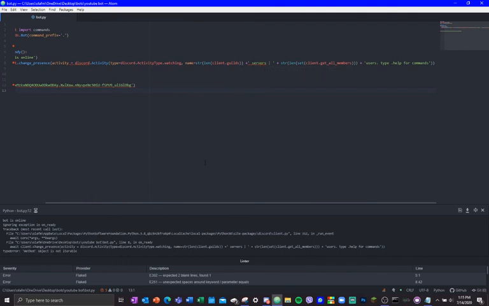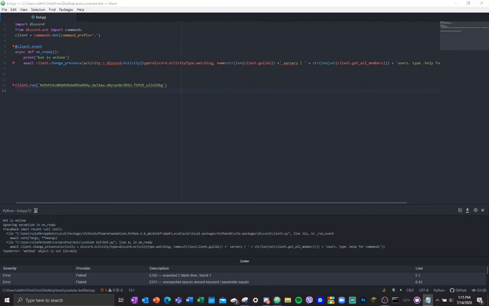Method object is not iterable. Line 8 on ready. That's really weird, because this is what I have for my other bot.